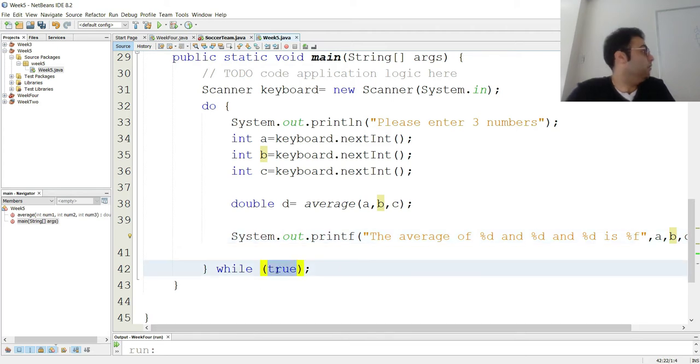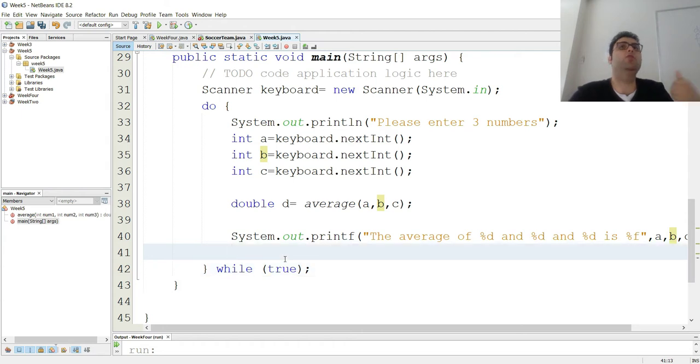So right now in my condition this is true, so it's just gonna keep repeating itself. It's like an infinite loop. Every time this is true, but I wanna repeat this only if the user wants to. So the idea here is we're gonna do this once. We are assuming whoever runs this program has 3 numbers. So we're gonna run that once.